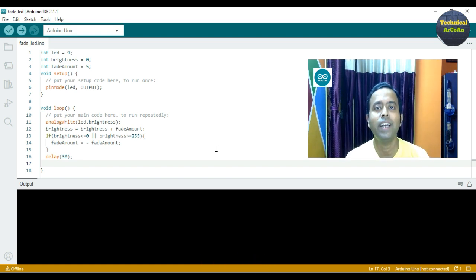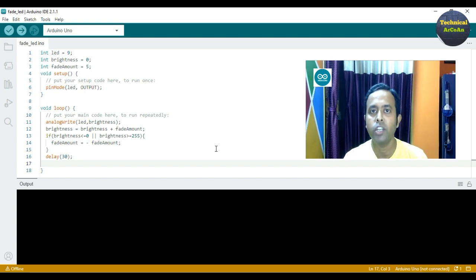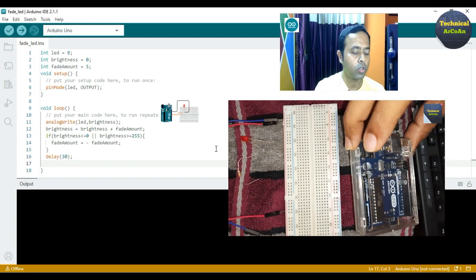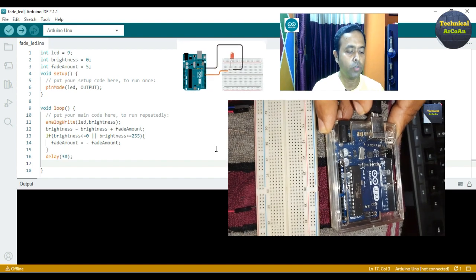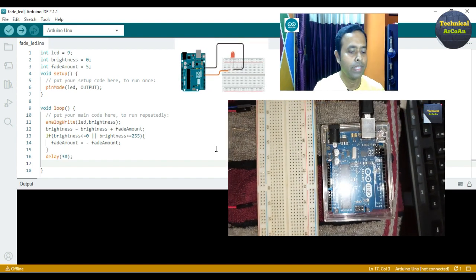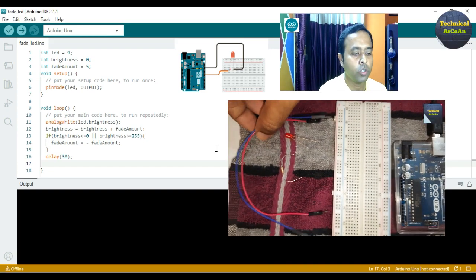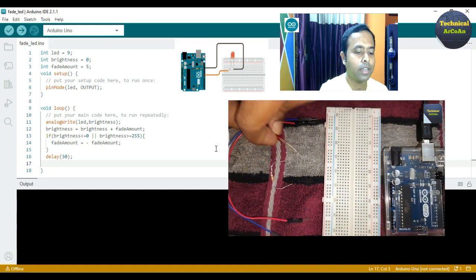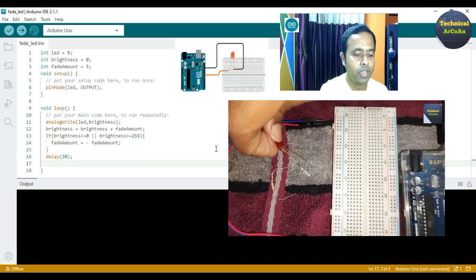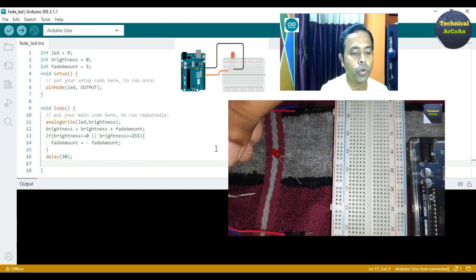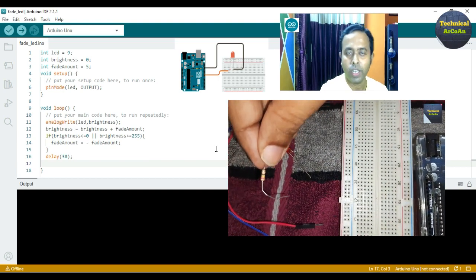Now we build the circuit using the Arduino UNO board. This is the Arduino UNO board, which I already introduced in my previous video. This is a breadboard through which we are connecting our circuit today. These are two hook wires. I am using one red LED and one 220 ohm resistor.